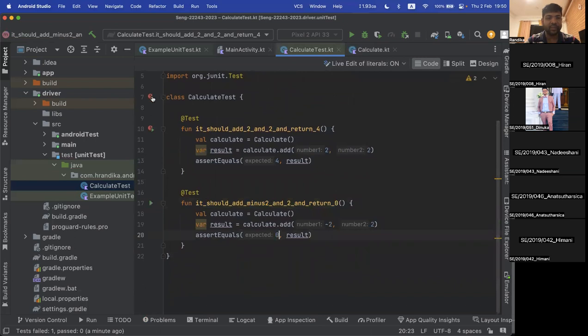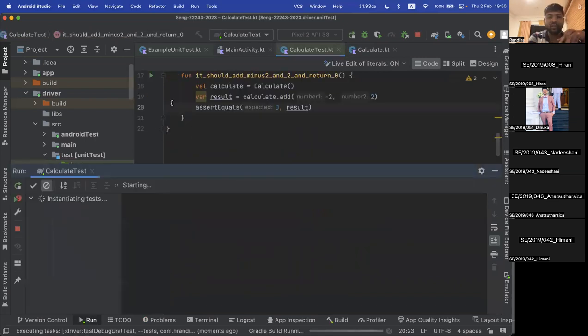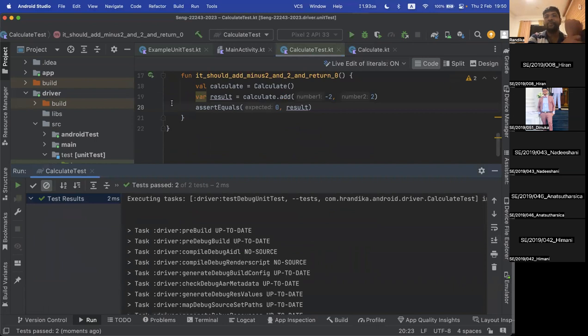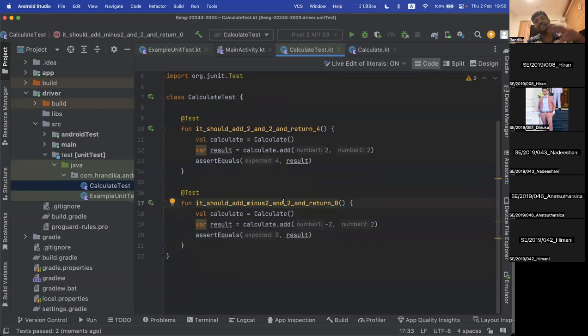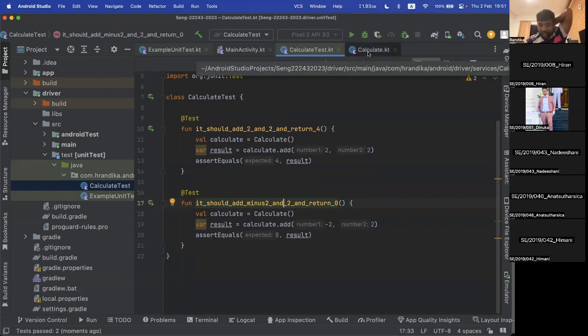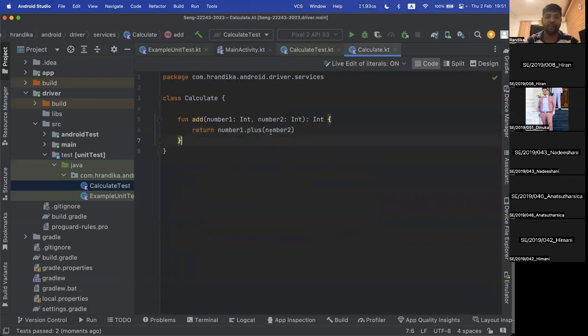I know sometimes you might say, okay, these are very silly things to do, but remember, the more test cases you have, the better. This will ensure that whatever numbers we put in, we get the expected result. So what should happen for the plus operation is under this add method.